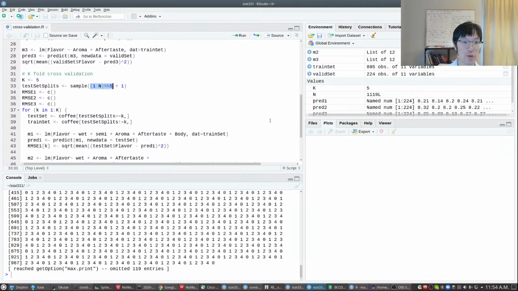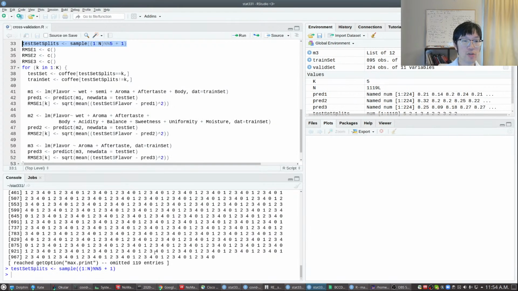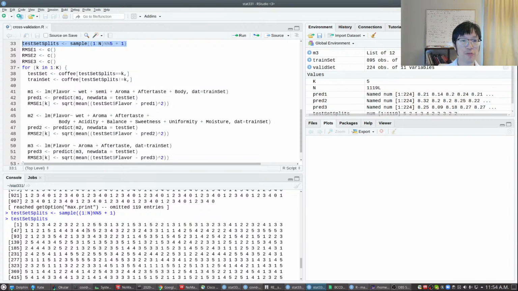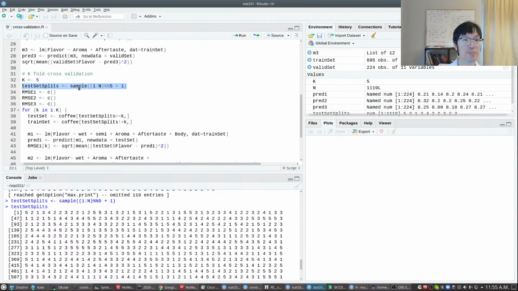For example, this just shows the remainder: 1, 2, 3, 4, and then 0, 1, 2, 3, 4. So I can add 1 so that I get numbers 1 to 5, and then I'm going to randomly arrange them. So I'm going to sample to get a random arrangement of these. Just to show you, 1/5 of the data observations are going to be labeled 5, 1/5 labeled 2, and so on. I'm going to use this as my random division of the 5 folds in my data.